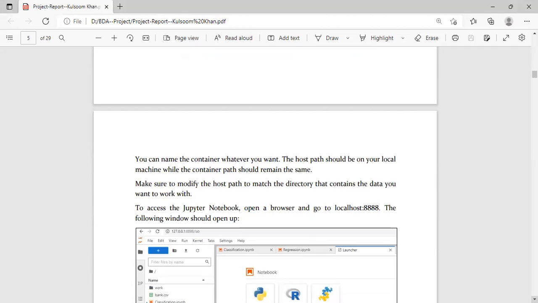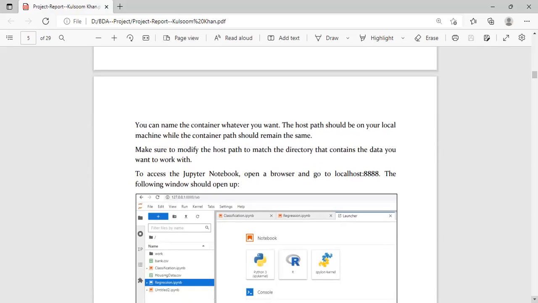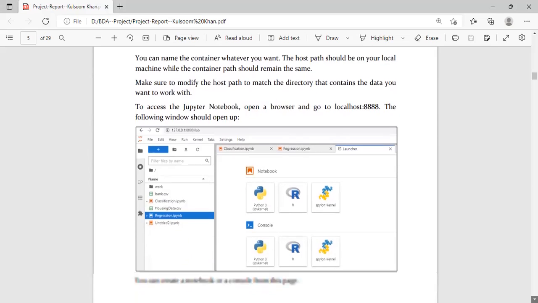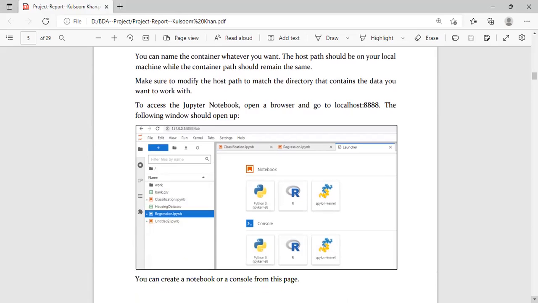Now, we have to make sure that the host path is on our local machine, while the container path should remain the same. Make sure to modify the host path to match the directory that contains the data you want to work with. Now, to access the Jupyter Notebook, open up a browser and go to localhost 8888, and the following window should pop open. Now, you can create a notebook or a console from this page.